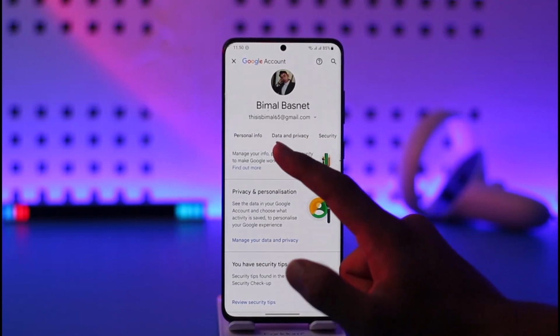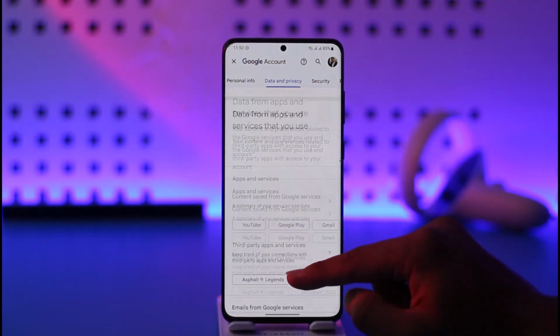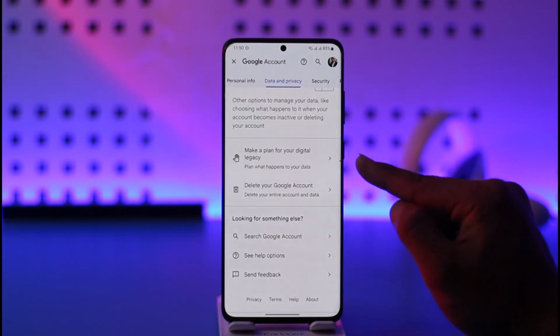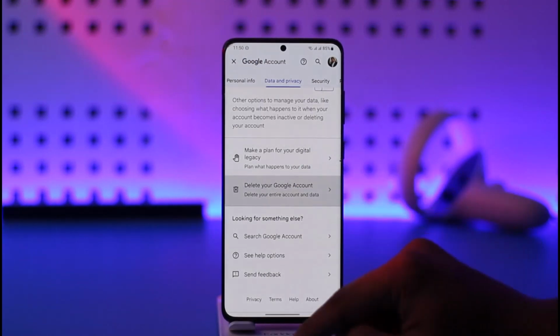And to do that, over here, you have to just go to data and privacy. Then just scroll down to the bottom. You'll find delete your Google account option. Make sure to tap on it.